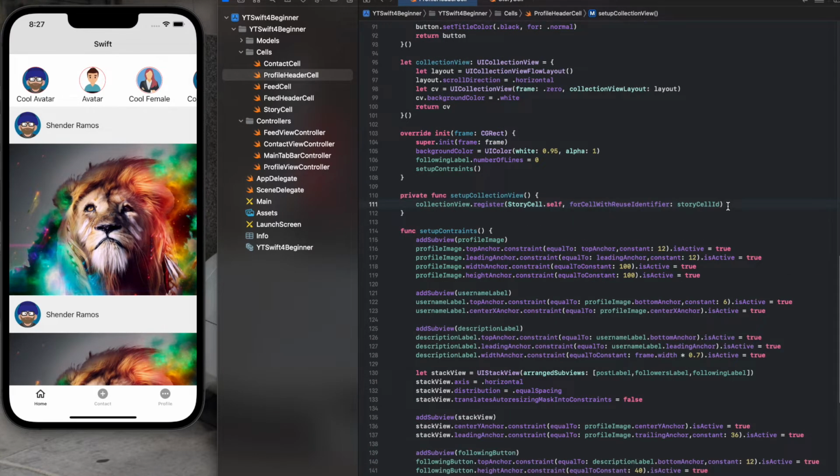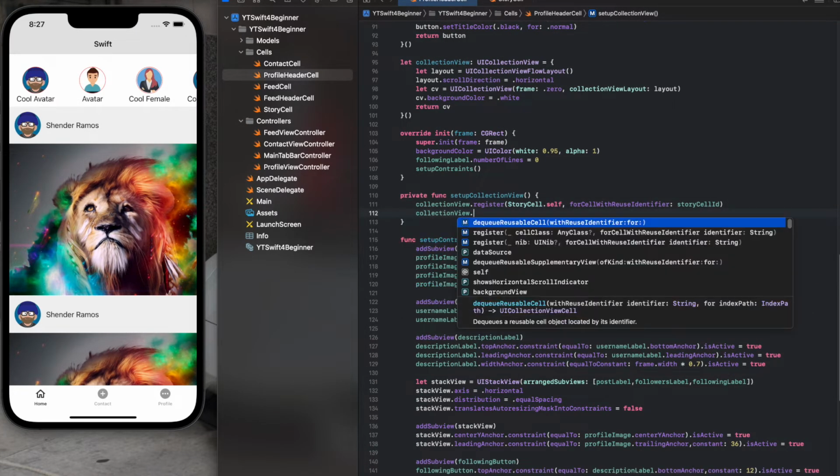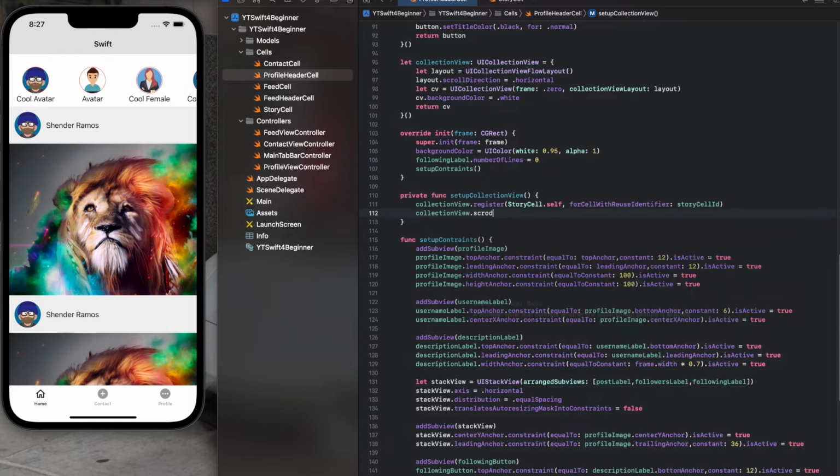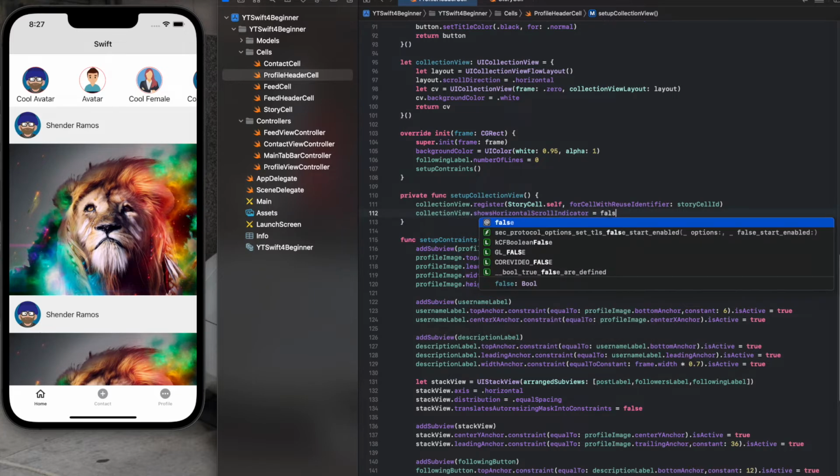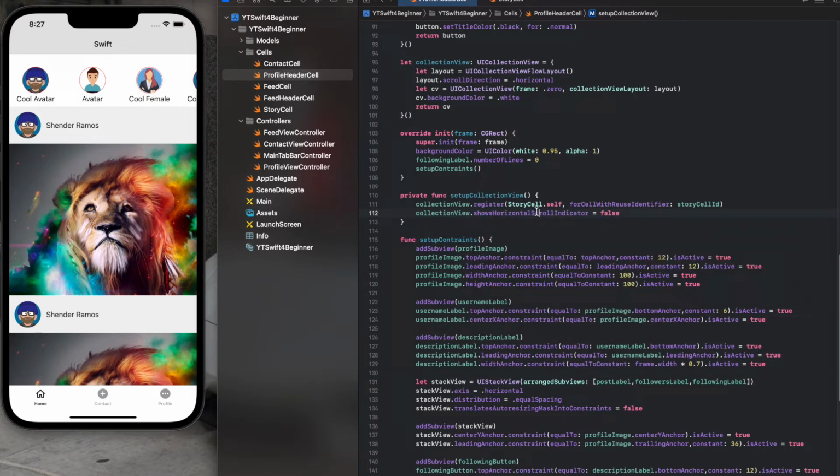And now let's do the collection view scroll. What is it? Show horizontal equal to false. Why do I know it's equal to false? Because when you're writing, you see it says a boolean. Boolean means it's true or false. It's a boolean value, so you have to put true or false, equal to false.